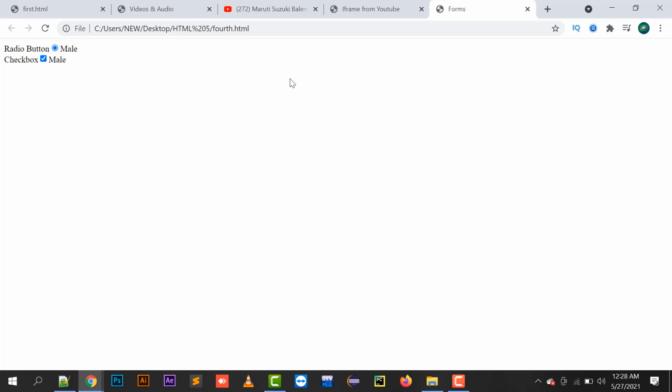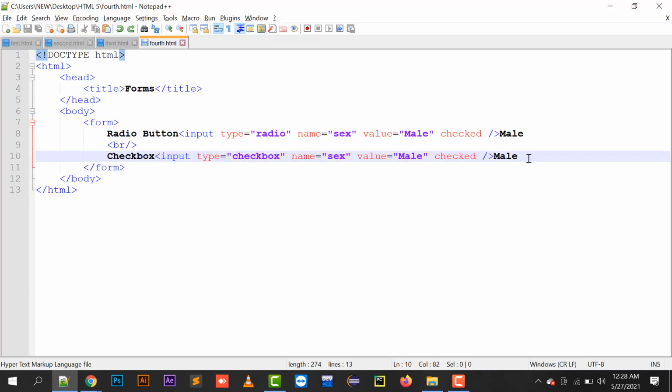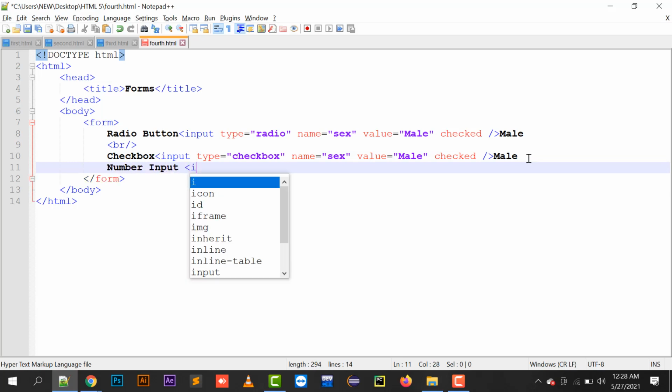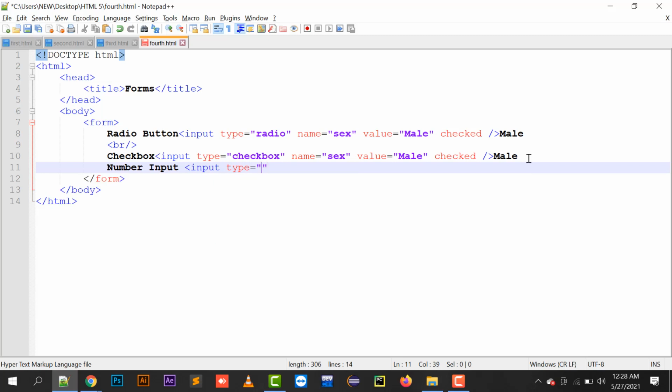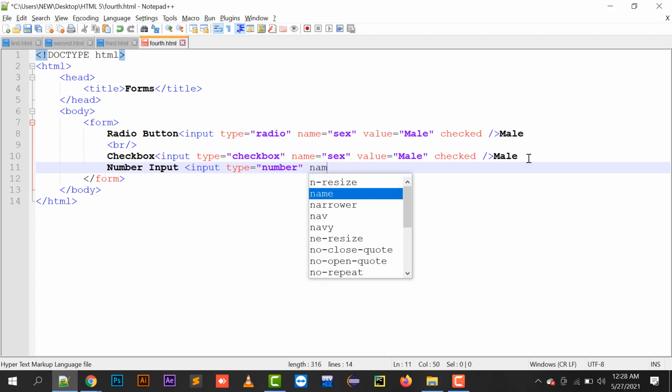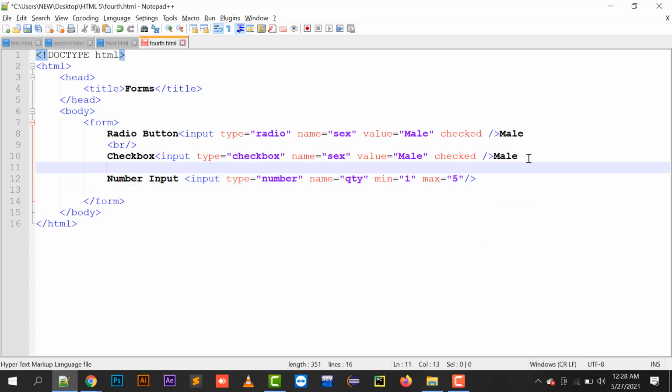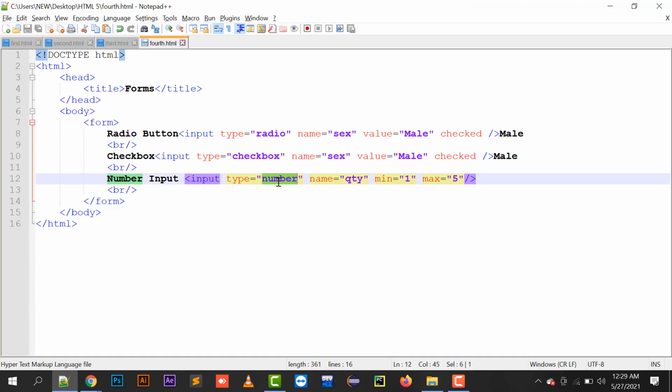Moving to the next part, here we can have some number input. To the number input, I can specify input type number. You can say name equals to quantity, minimum equals to 1, and maximum equals to 5. So the break tag. If I refresh this, you have a text box over here, input type number, name quantity, the minimum 1 and maximum 5.